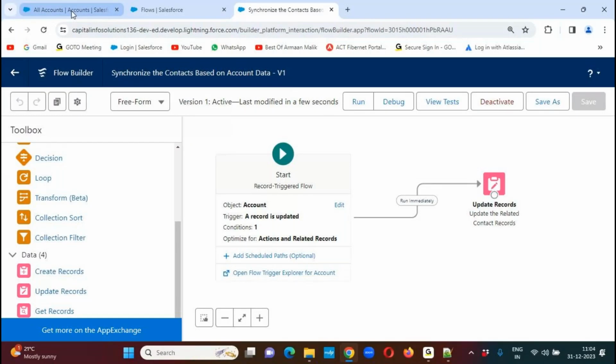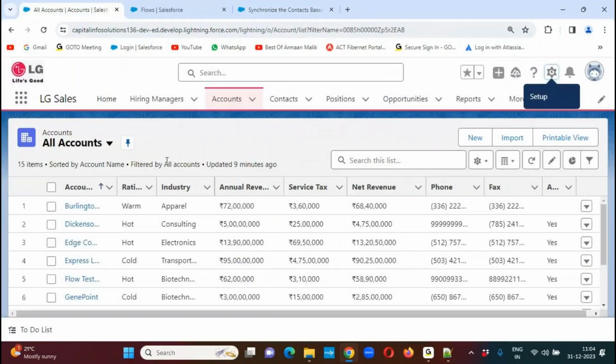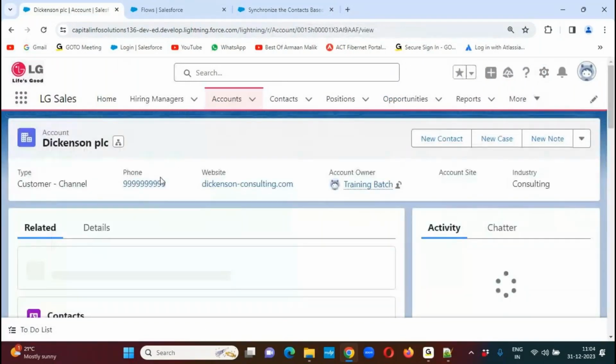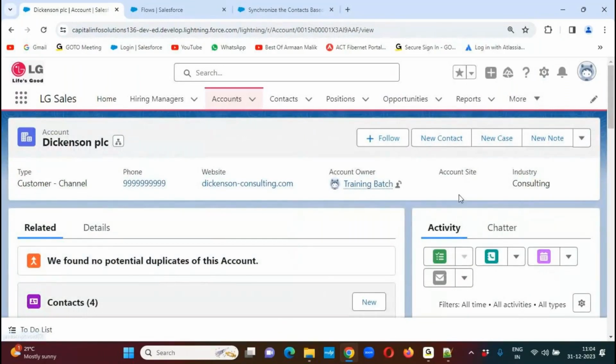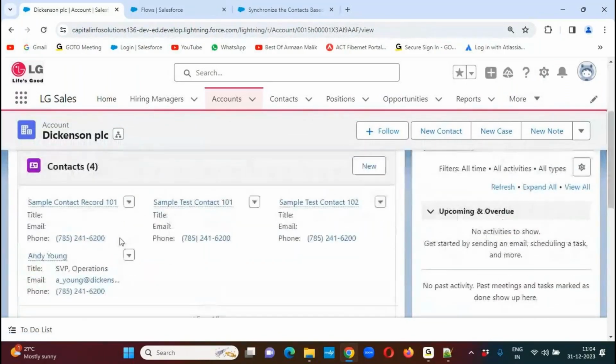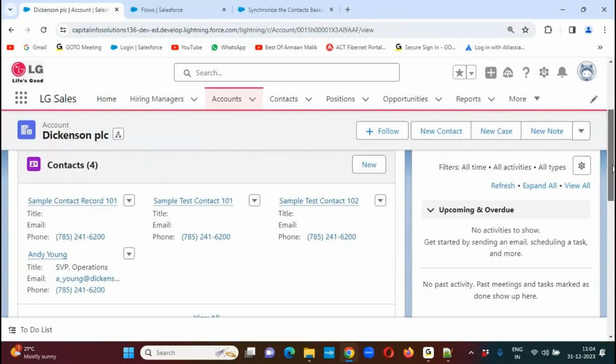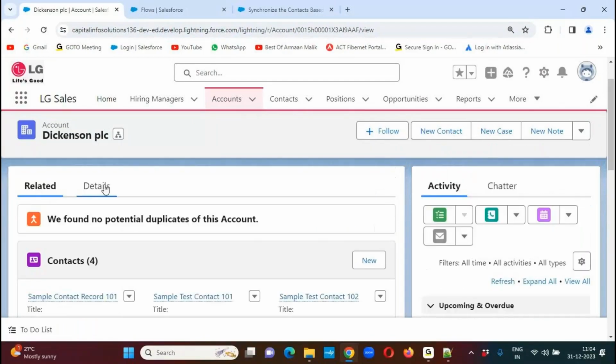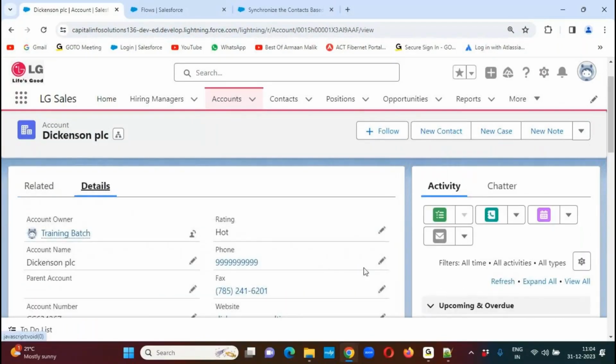So let's go to the account record now. I'm opening this account record right now. These are the four related contacts available for this account. They have some phone numbers available over here. Let me go to my account record. I'm changing the phone number value.